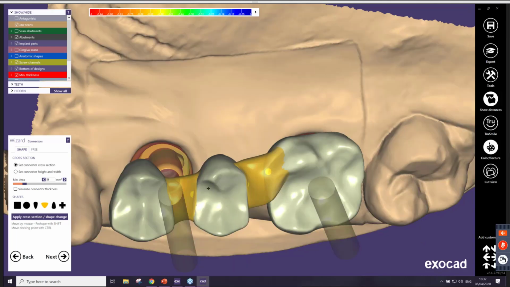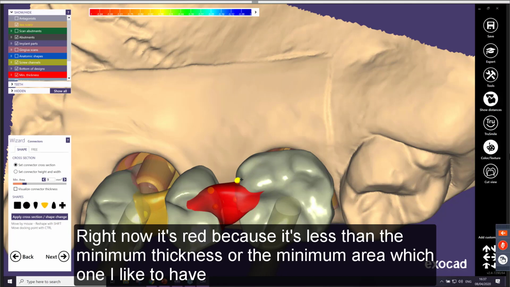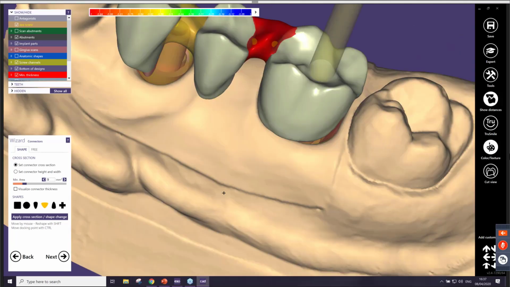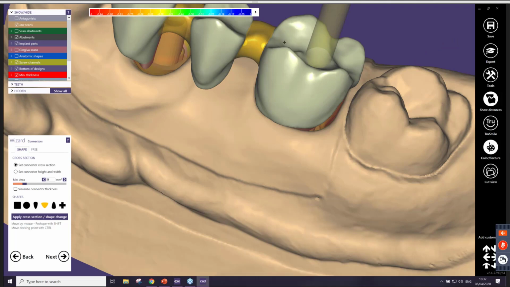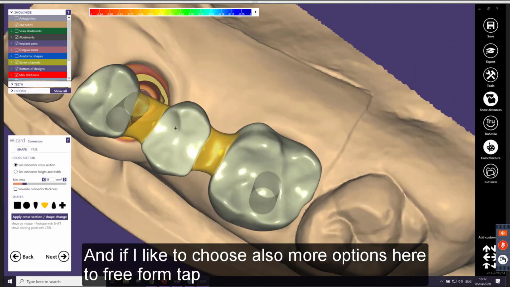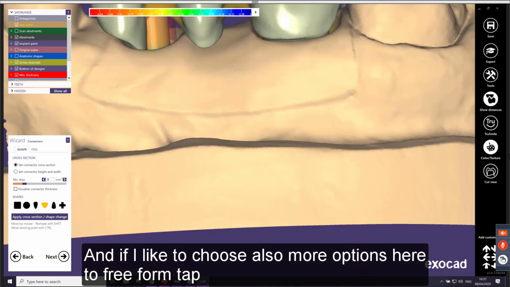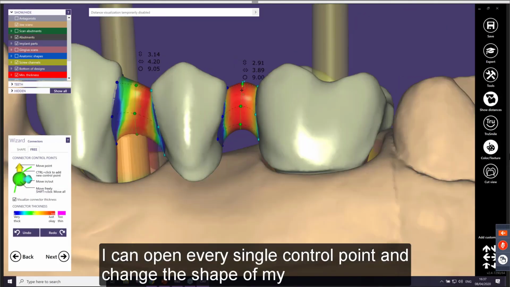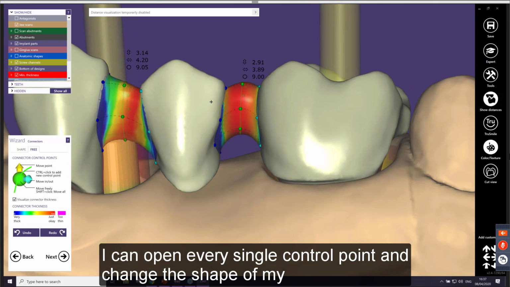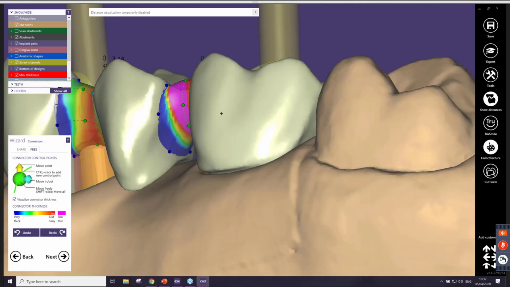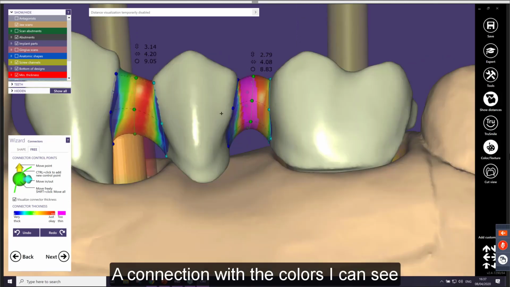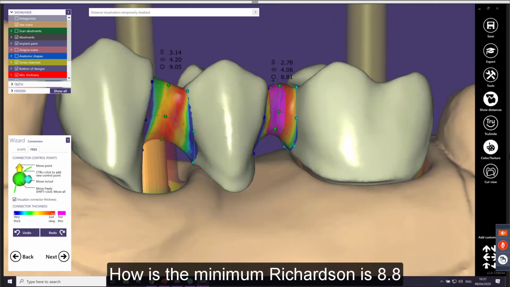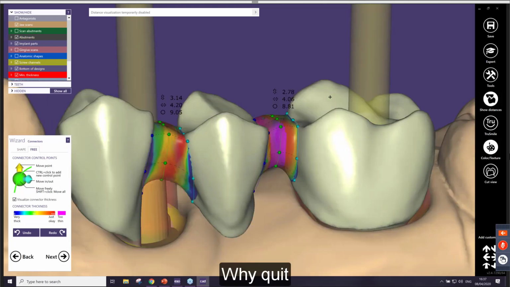Yeah. Right now it's red because it's less than the minimum thickness or the minimum area, which one I'd like to have. I will reposition it. And if I'd like to choose also more options here in the freeform tab, I can open every single control point and change the shape of my connector. With the colors, I can see how is the minimum region. It's 8.8. It's quite good.